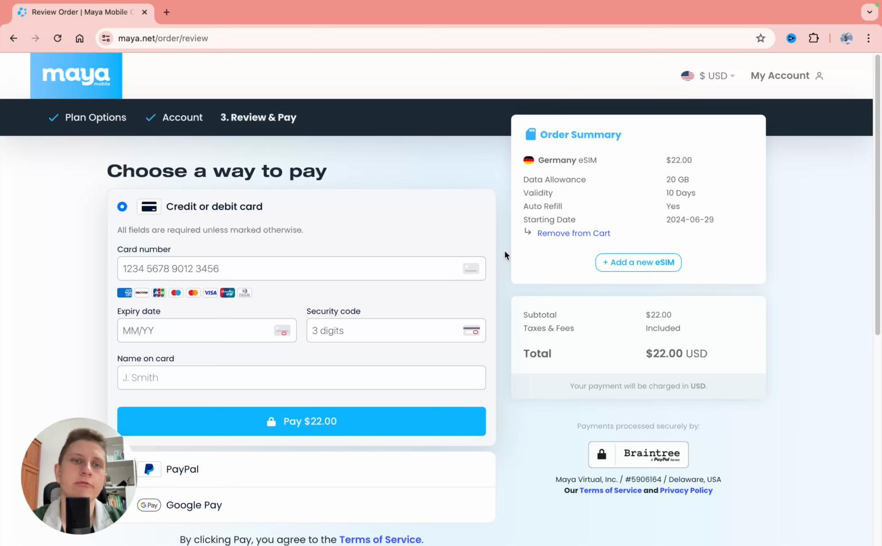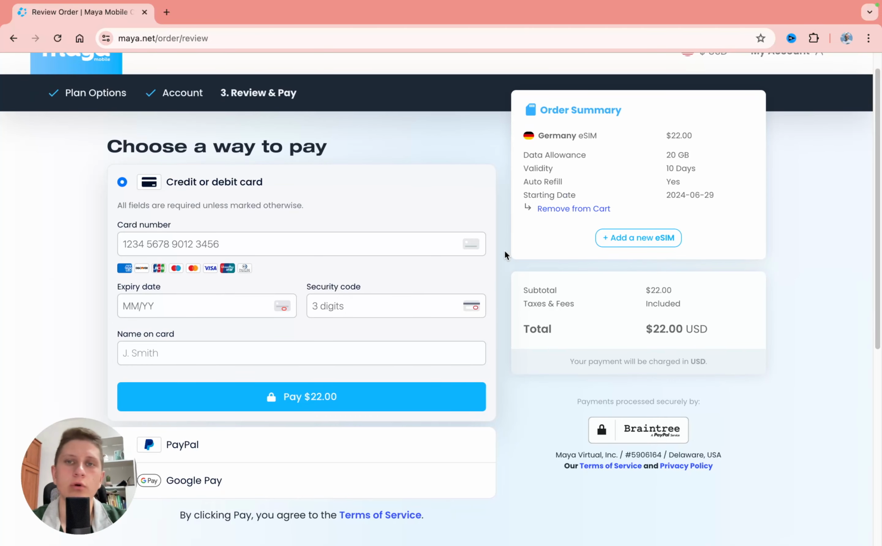So we can pay with a credit or debit card, PayPal or Google Pay, and in a few seconds our eSIM is ready to be installed. We'll receive the QR code on our email we registered with. So yeah, as you can see, all the steps are quite simple. I don't think it was hard.